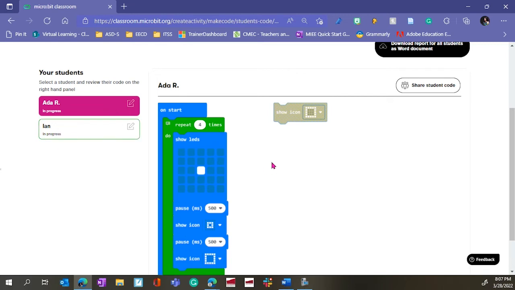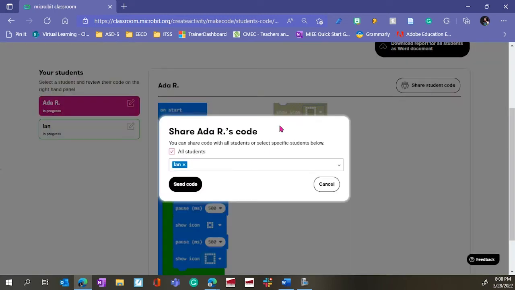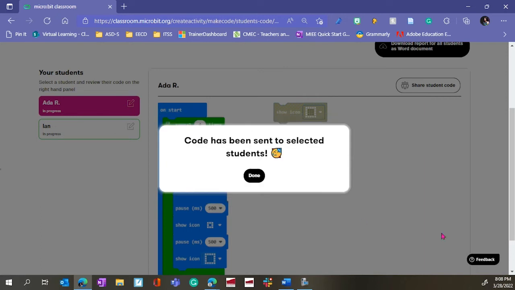So to do that, all I have to do is make sure I've clicked on Ada's name in my student list and click Share Student Code. And what this is going to do is it's going to share what Ada has made with Ian. So I'll click Share Student Code. I find Ian's name in my list, and I click Send Code.